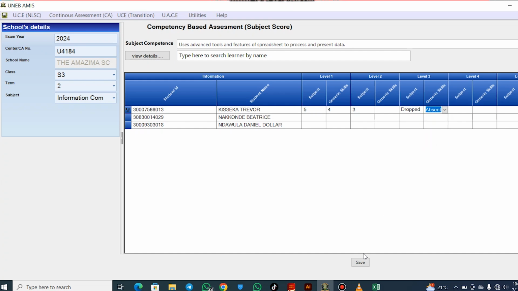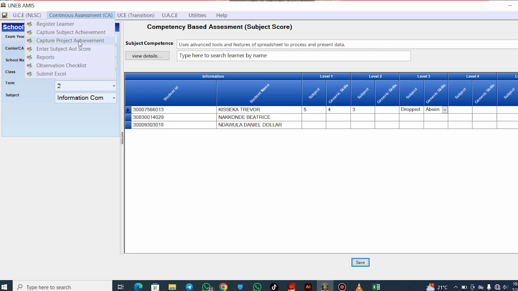And then after, you can save your data. You always need to see this pop up before you are content, and then you click OK. So you can fill for 1 learner, 2 learners, depending on the time you have, and then come back and do another time. So that is how you can put the subject scores. Then you go back here. You can also do the same for projects.